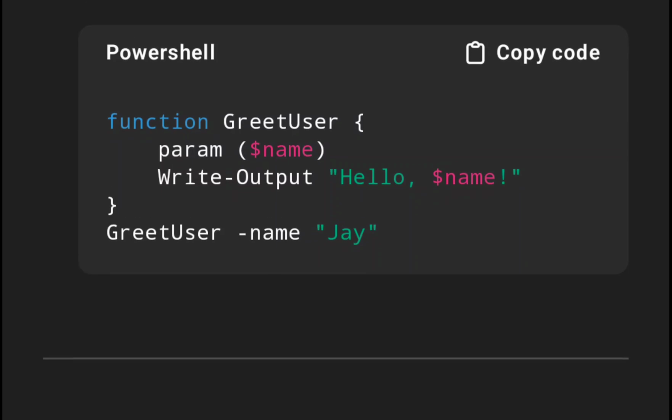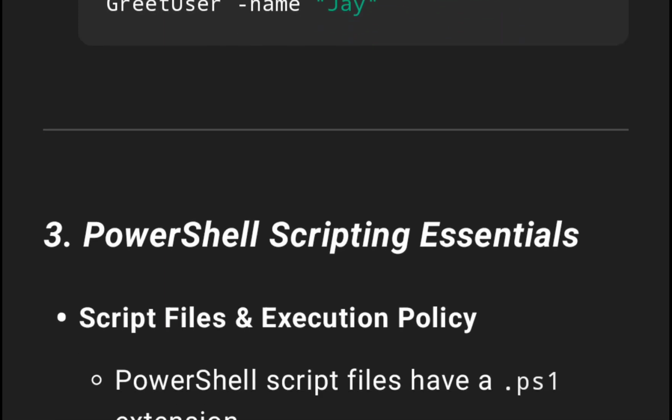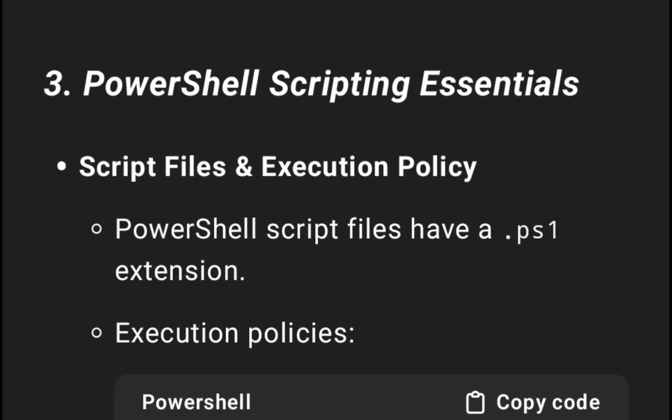Okay, and this is the function declaration. Let's say if you wanted to declare a greet user function, this is the format, and we can use the function in the same script in different cases. If you wanted to use it, we can use it.